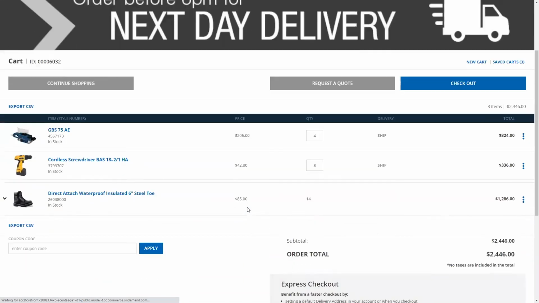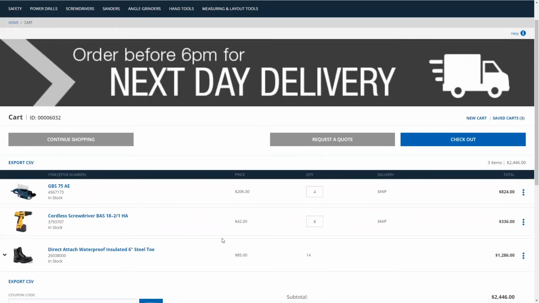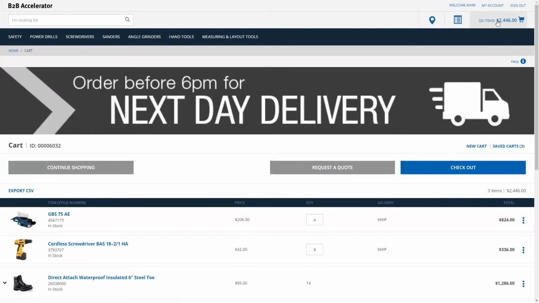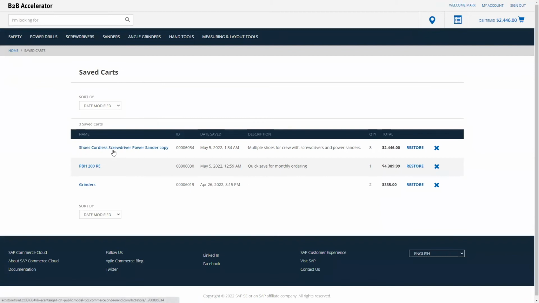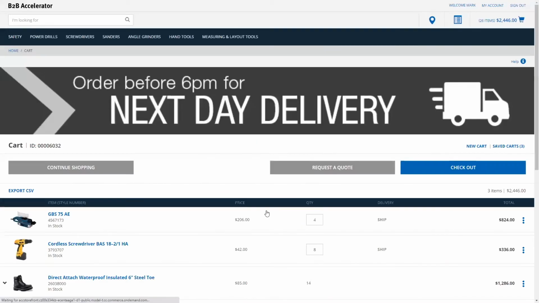This takes me right back to the cart page, and these items are in my cart. You can see that I have 26 items and a total of $2,446. If I come back to my account and I click on saved carts, we'll see that I do have a copy of what's here. And the ID is different. So you know that this is a newer cart. It actually is a copy. And then from here, I could continue to check out and go through that process of placing the order.